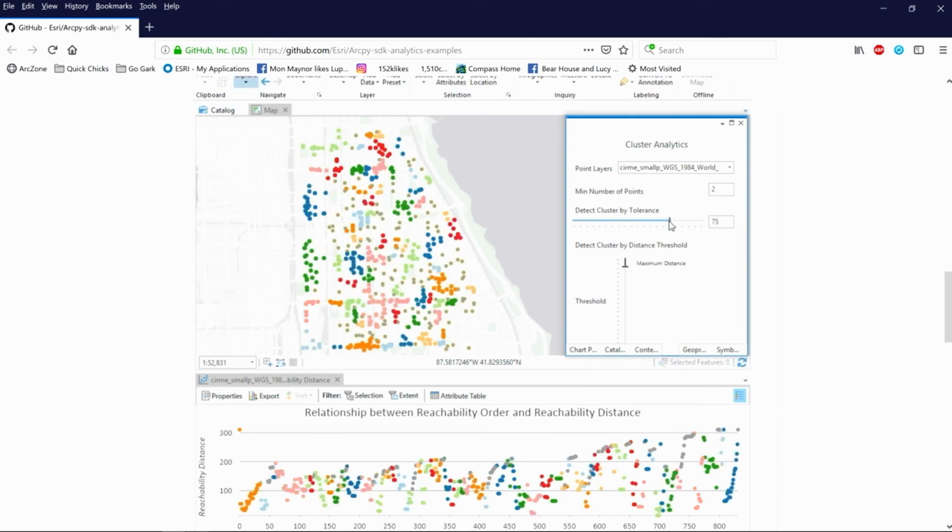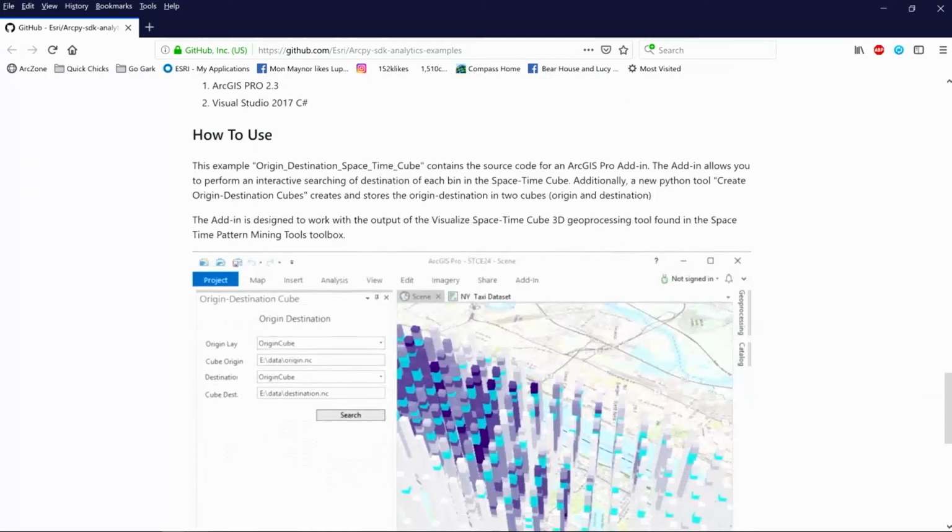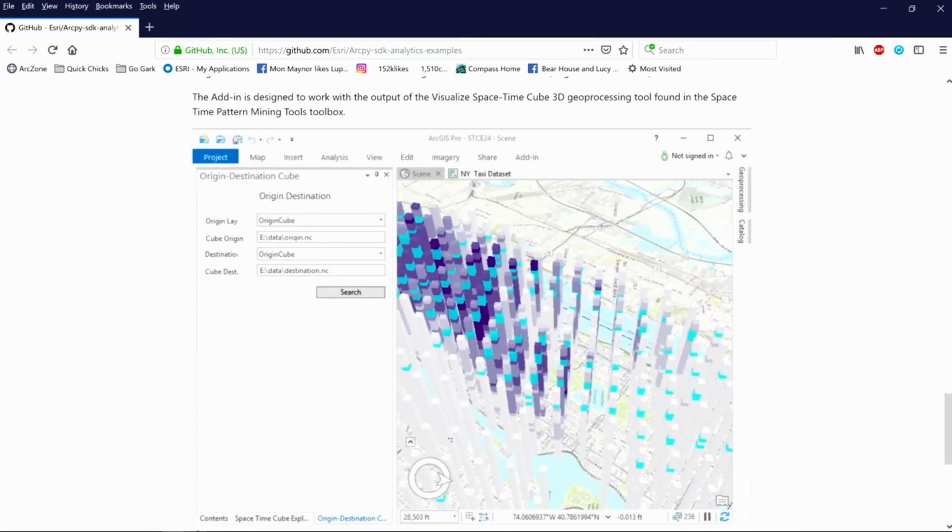So that example is also there for you to use and tweak to do something that you like. If you like only a portion of it, maybe you can cut and paste some of that code and apply it to whatever you like. And then we also have our example from today, which allows you to do interactive linking, if you will, with the two origin destination cubes.